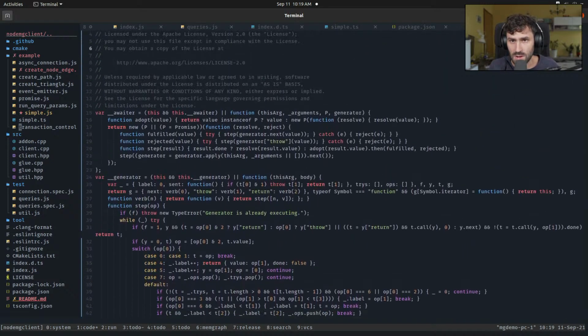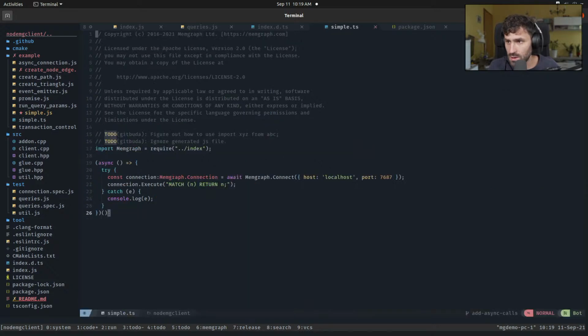But what's interesting, we can here break something. Let's say if I change from memgraph to, I don't know, date.